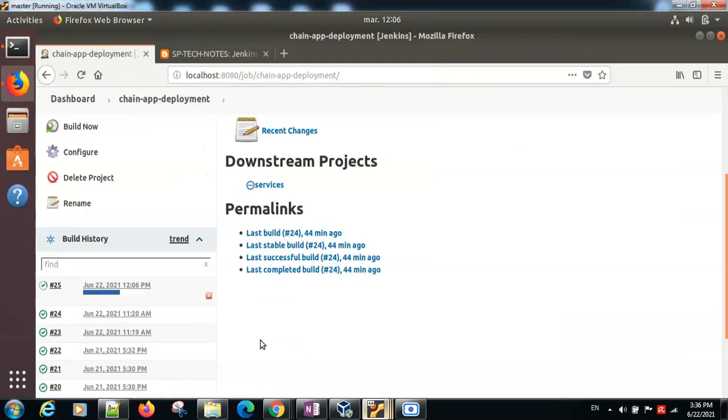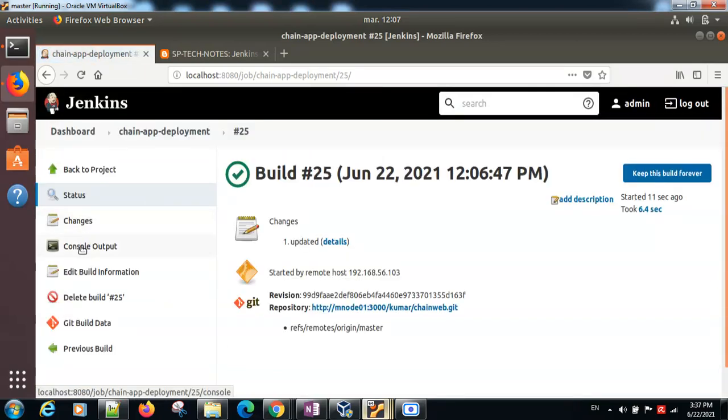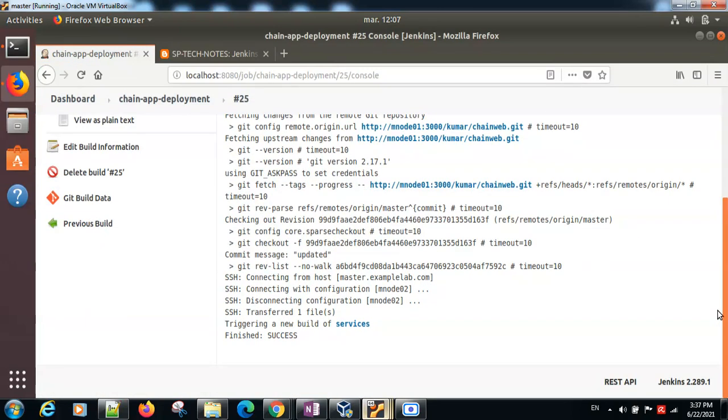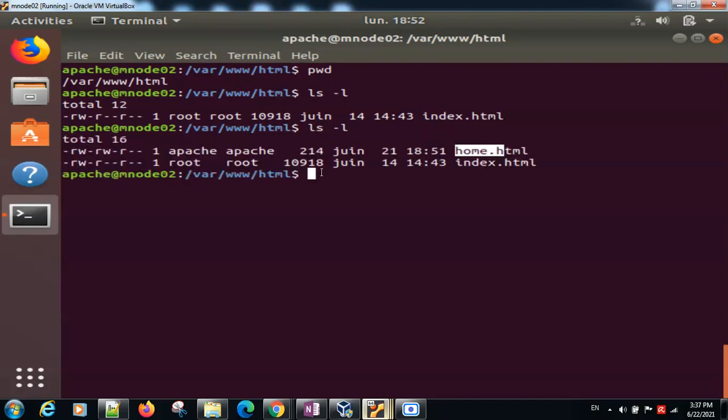Let's see, it's triggered successfully. Yes, you can see it's build number 24. Just click that build and go to console output and go back to here, and yes, new build of service, and it's a success. So with the success, our home.html file should be transferred to our destination location, which in our case is var www.html. Okay, so ls, yes, it is there. So let's access that file.